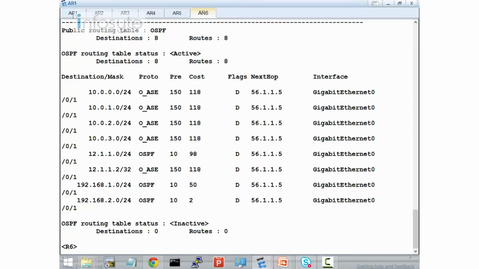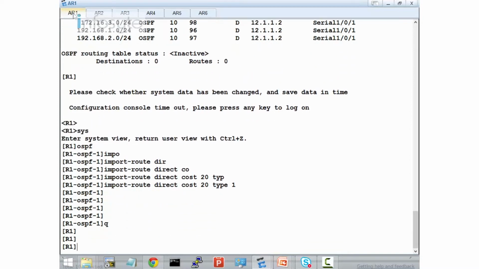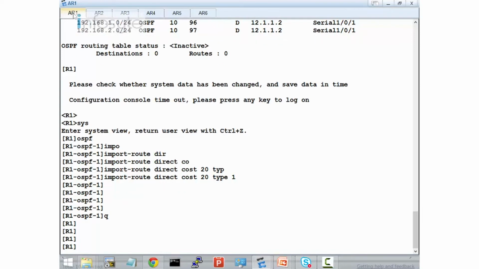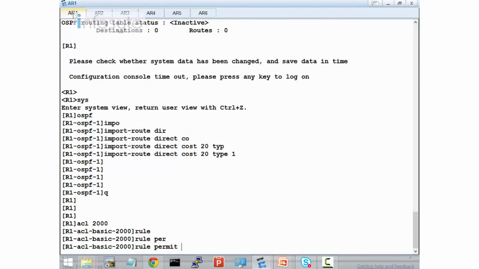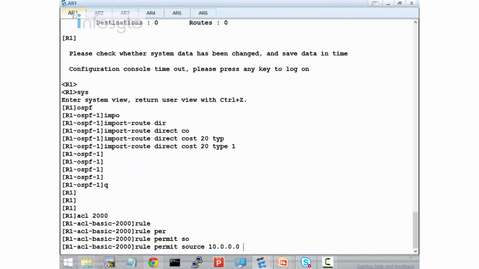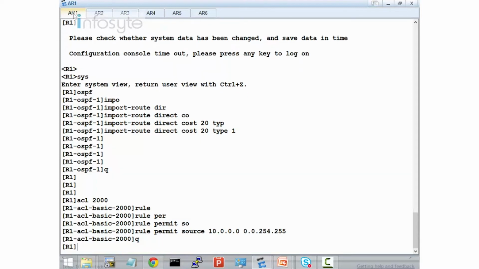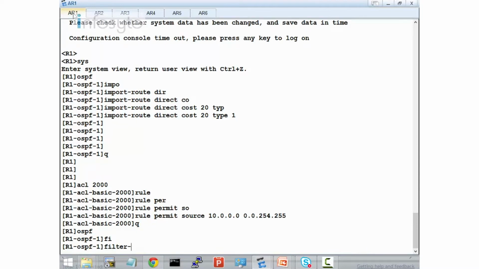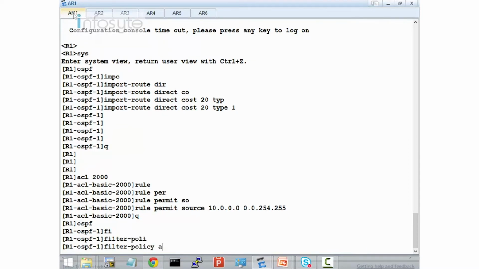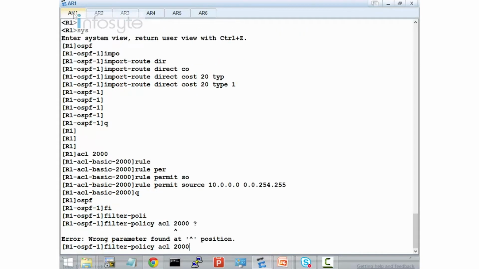And from R1, I need to filter so that only the even-numbered networks, 10.0.0.0 and 10.0.2.0, are imported into the OSPF. In this case, I need to configure an ACL. So I just perform a normal ACL 2000, rule permit source 10.0.0.0 0.0.254.255. And I go into the OSPF and configure a filter policy, filter-policy ACL 2000.